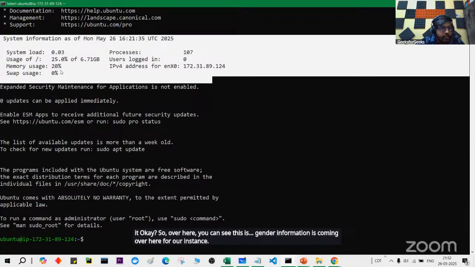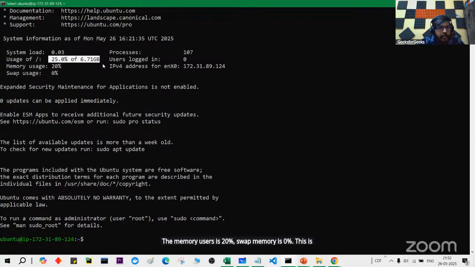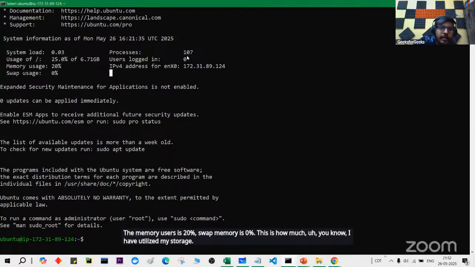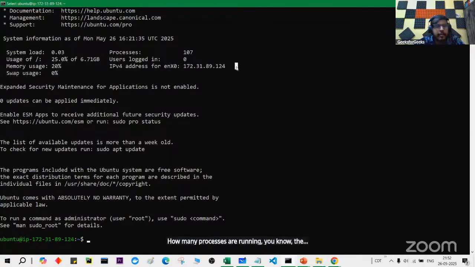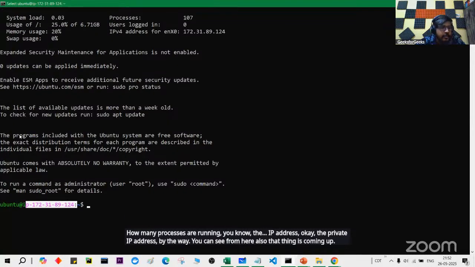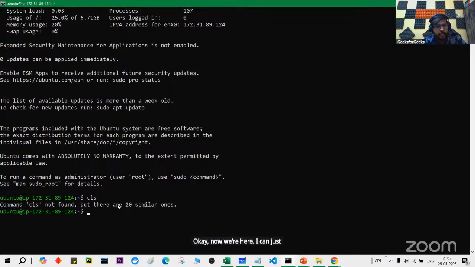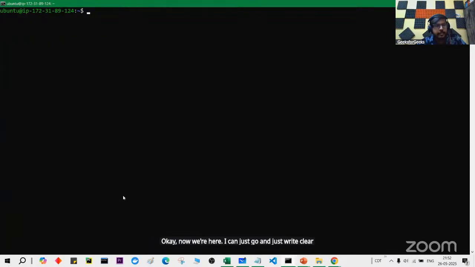The memory usage is 20%, swap memory is 0%. This is how much I have utilized my storage, how many processes are running, and the IP address. Okay, the private IP address, by the way, you can see from here also. And that's it. This is how things are going to look. Now over here I can just write clear.